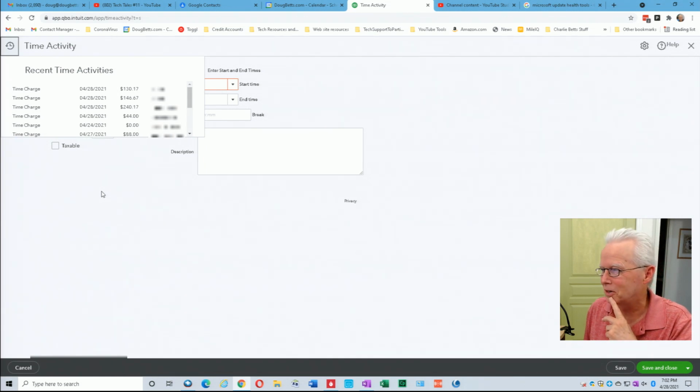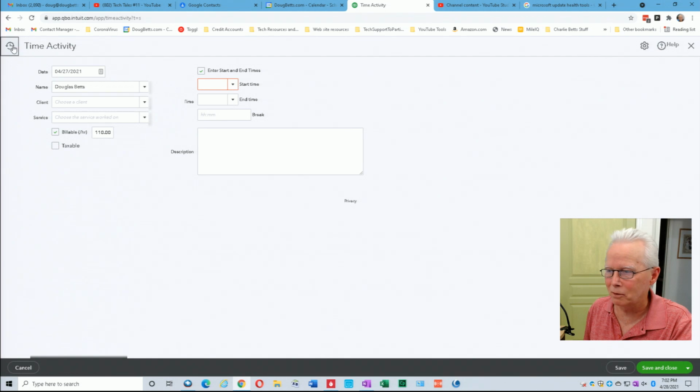So let's see, what can I do with showing? If I click on this clock again up here, that'll take that window away. And then if I exit out of this, where does that take me to? I'm not entirely sure, so I'm going to pause again.